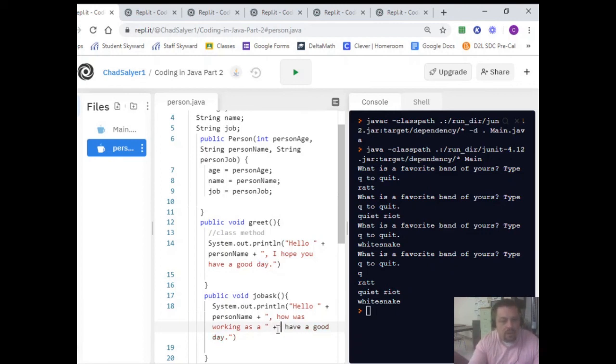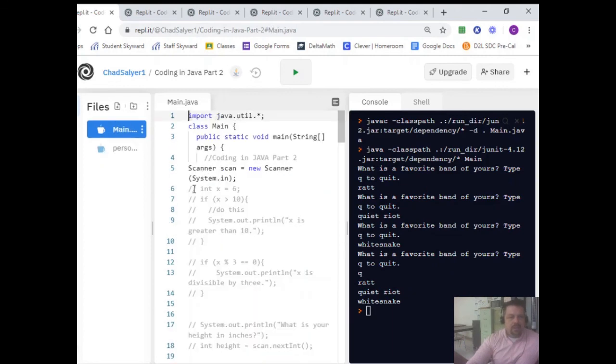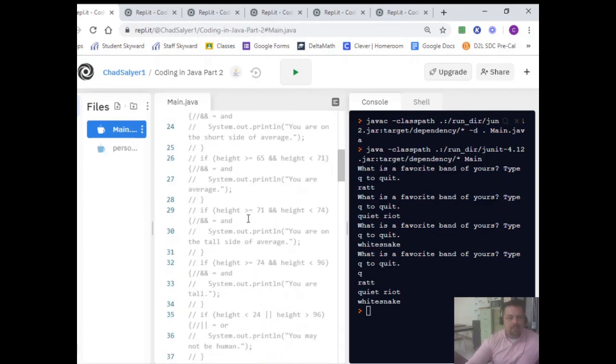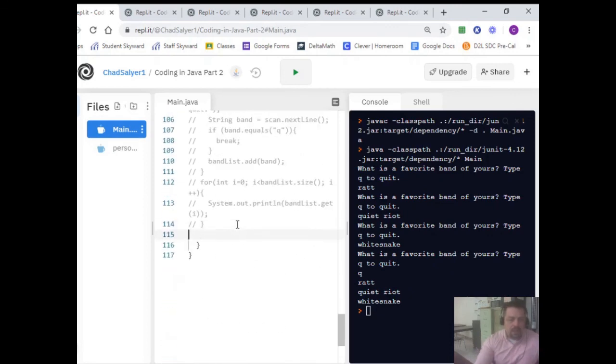Now we're going to call their job. Need a space here. All right, so we've got two methods. We got a class, and then if we go back over here to main, and of course I got all this other code commented out, but we're still in the main code block.